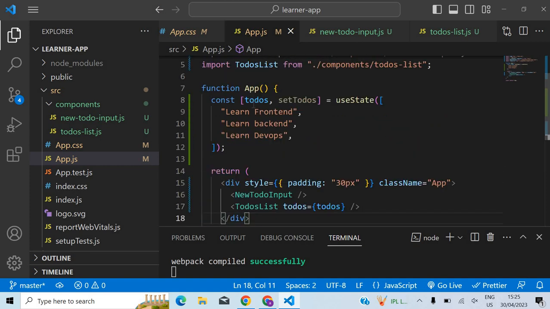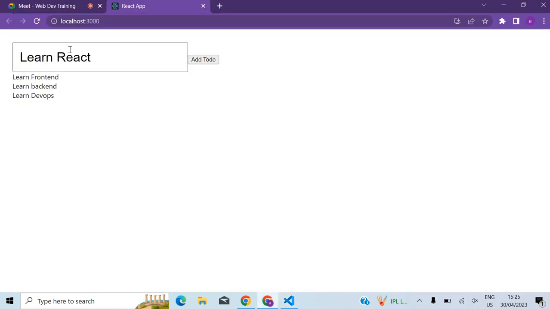So we are passing that array as a prop to this component, and that component will do the list rendering for us. And there is another component which is the input component. So here we have this input box, and also we have this button, right? This component will be taking care of getting new inputs, or creating new to-dos.